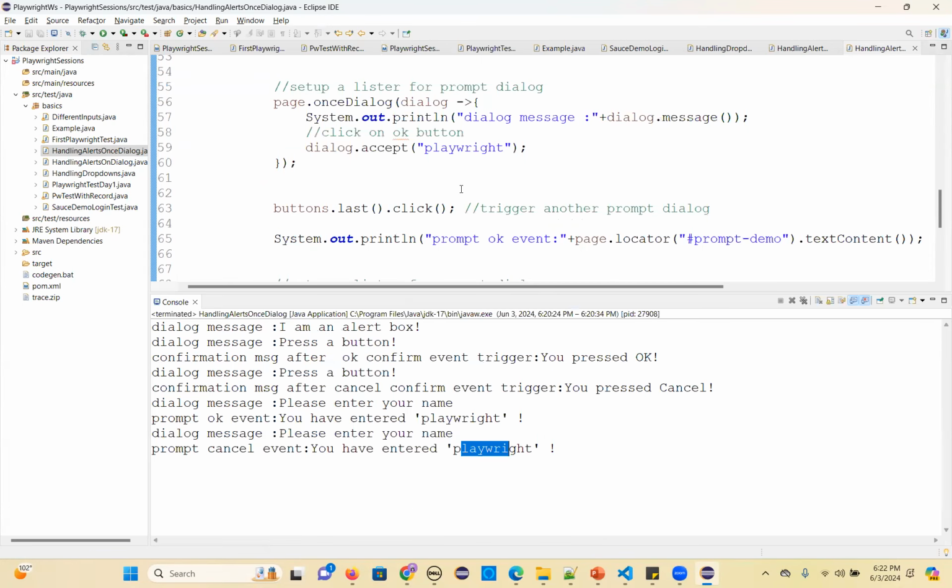Okay, very good. So any questions before going for the frames? I covered both the scenarios. So if you have any doubts, let me know.